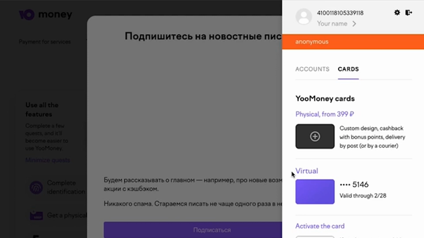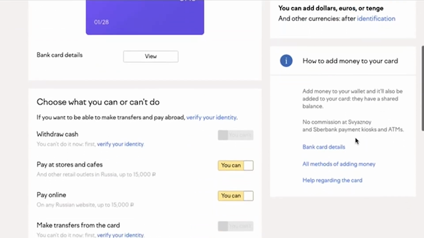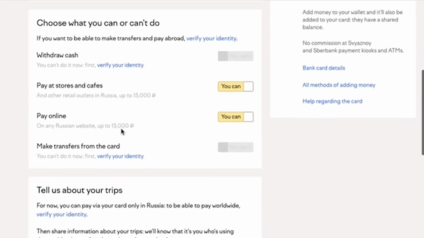And then in here, you're going to check or choose which card you're going to be using. In this example, I'm going to click on virtual. Now you need to wait for the website to load. Click on it once again, and this will lead you to your card information already on another window. In here, you can choose what you can or can't do with this card.